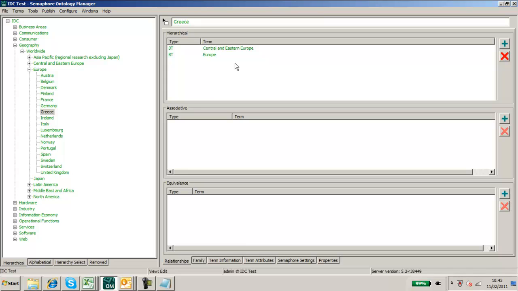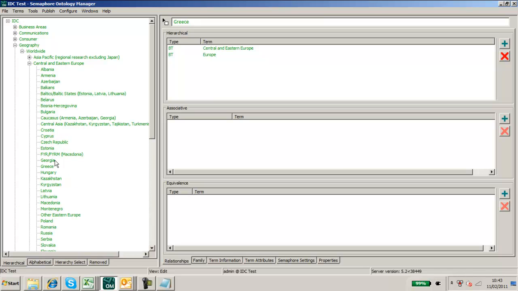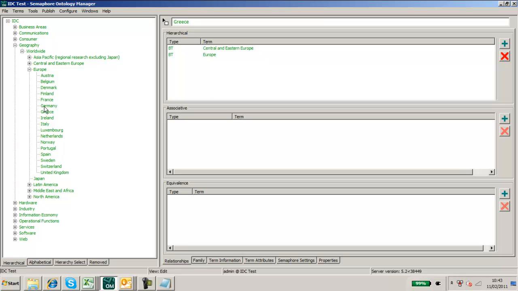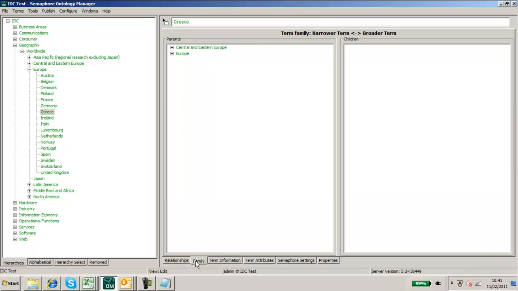Now, we can model this in a number of ways. The question is, what's the best way of doing it? Here I've made it what we call polyhierarchical. So Greece is under Europe, and Greece is also under, it should be under here somewhere, Central and Eastern Europe. Where is it? I just can't see it there. But essentially that's the same term with two parents to it. If I look at the family, I can see that it builds out in both different directions up the same hierarchy tree to get to Greece. So that's one way of managing it.